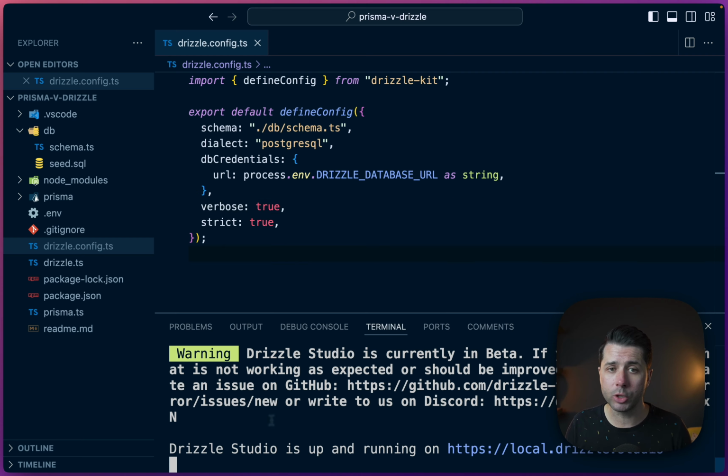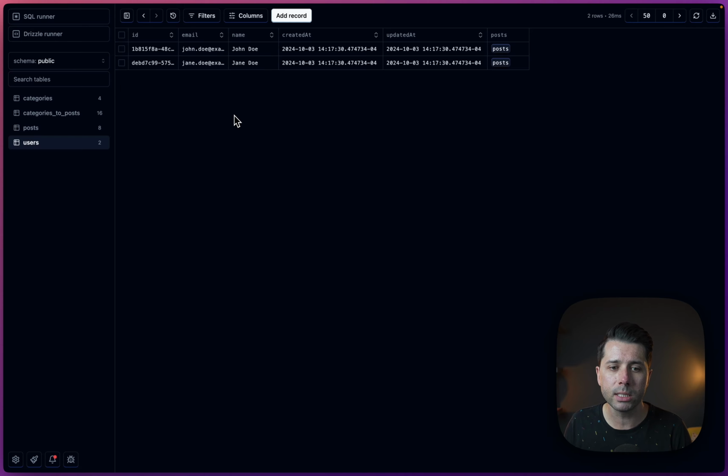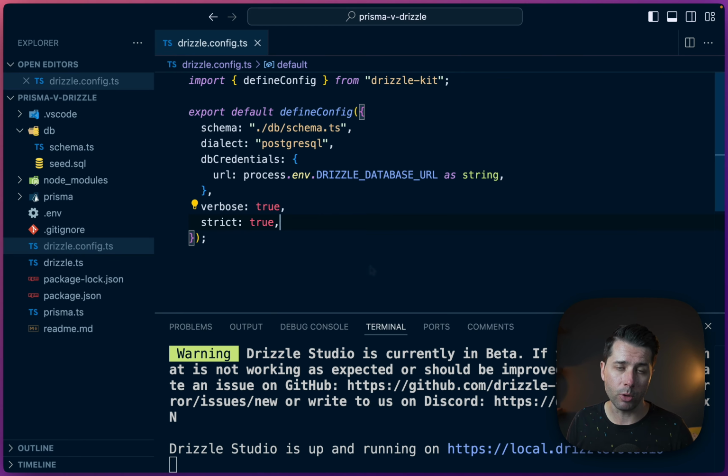All right, so we won't look too much further at Studio. It's fairly self-explanatory once you've explored it. What we'll look at next, though, will be migrations and how we can deal with those in both Prisma and Drizzle.